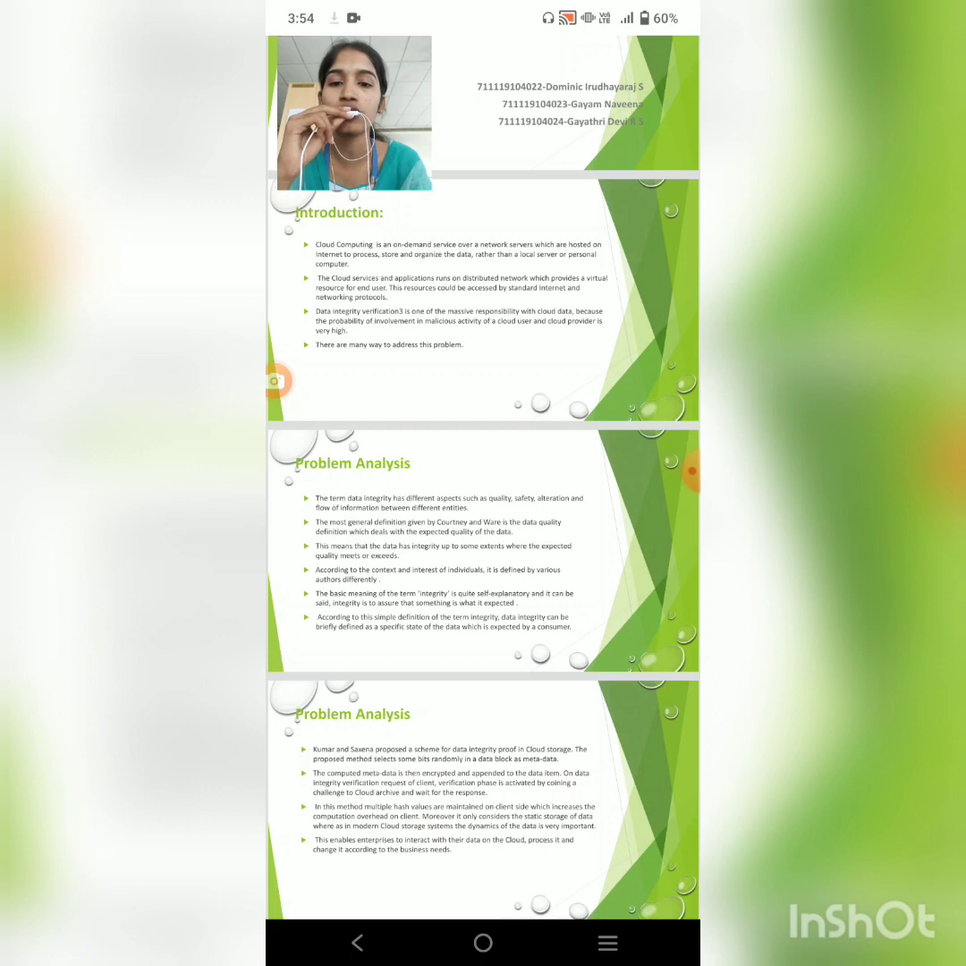Data integrity verification is one of the massive responsibilities of cloud data, because the probability of involvement in malicious activity by a cloud user and cloud provider is very high. There are many ways to address this problem.